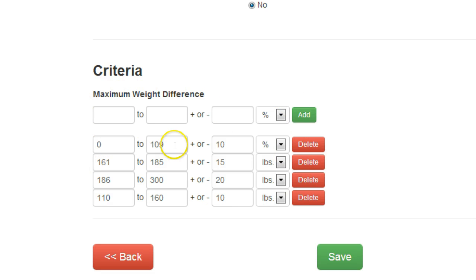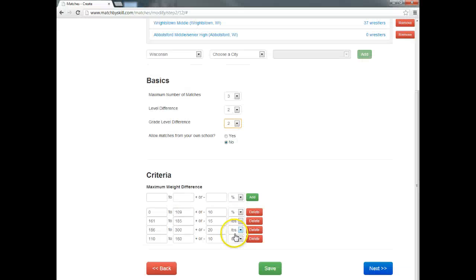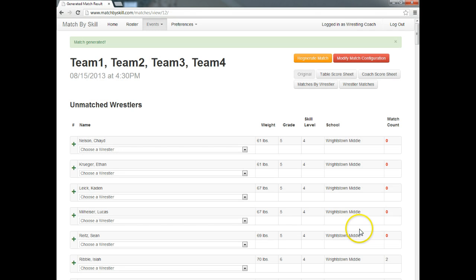I also have my weight criteria down here, which you can change anything you want. I have 0 to 109, with a weight variance of 10%. And then from 110 to 160, within 10 pounds. 161 to 185 will be within 15 pounds of their weight. And 186 up to 300 will be within 20 pounds of their weight. You can add as many different levels and stages in here and go by percentages or pounds as much as you want. Once I click the next button, it will actually create those matches for me.